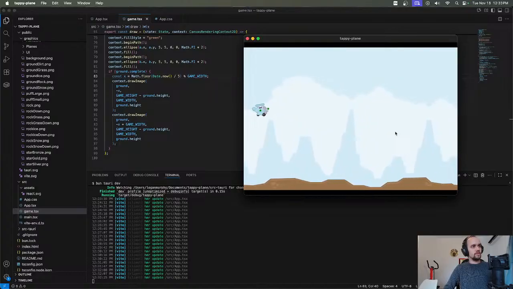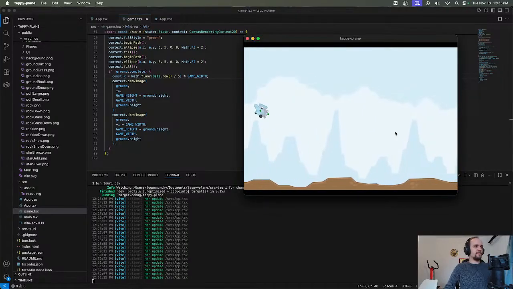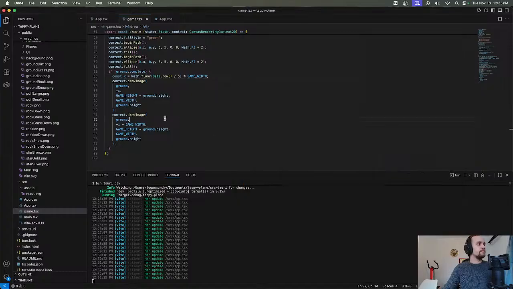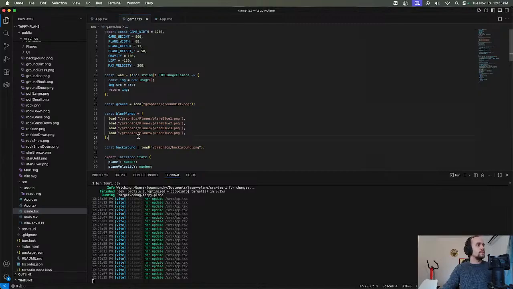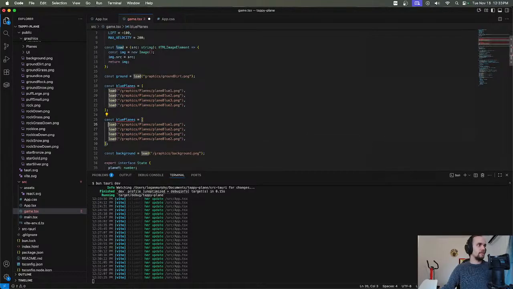We do kind of also want this idea of like a starting state. But we also want to change the style of the ground. I think it would be good. I think one other interesting thing would be changing which plane we're driving.